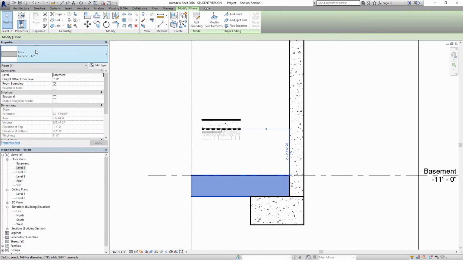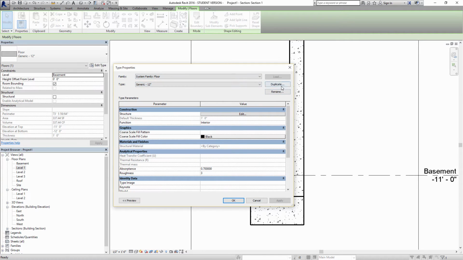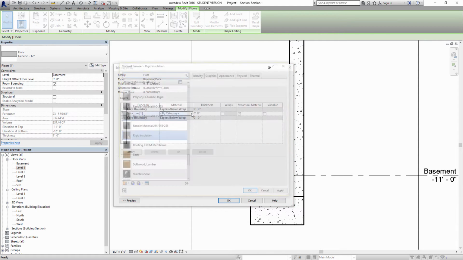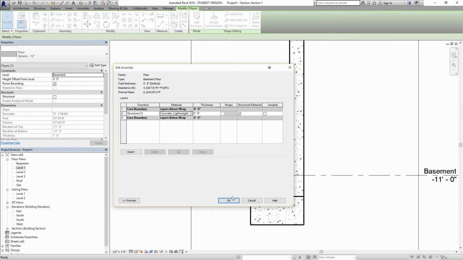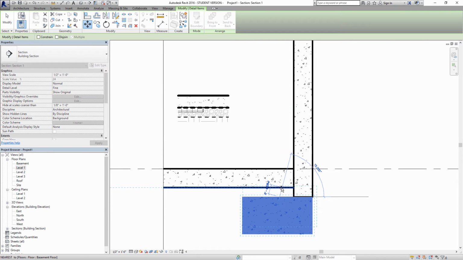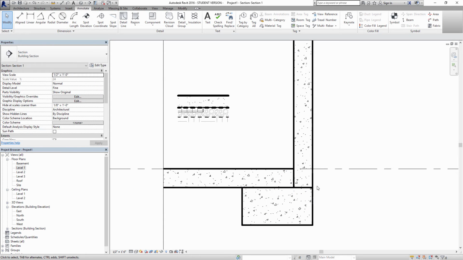Here, I have a 12-inch floor slab, which is pretty deep. I don't know that we'd ever need a 12-inch. So let's edit this and duplicate it and call it basement floor. There we go, floor. I'm going to edit the structure of that floor. And I'll say, well, just give me 8 inches, and I'm going to have this as concrete. So concrete, lightweight. Okay. So now my floor is updated. I can pull this filled region up to be right underneath the floor. If I wanted to, I could just adjust this wall so it snaps in place there.